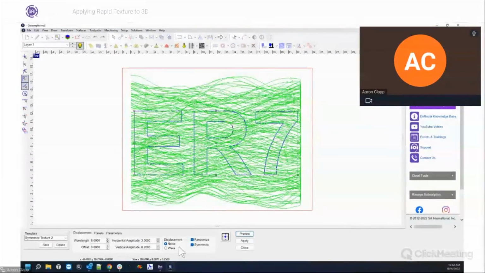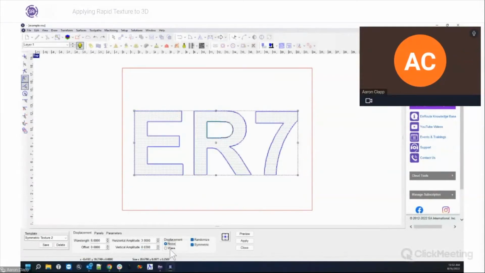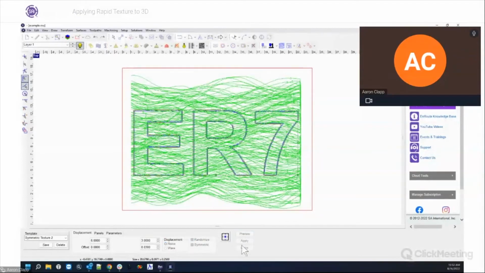Nothing's going to look similar or the same. And then we'll just change our vertical amplitude to, again, probably 0.03 because we don't want it to cut that deep necessarily. And then preview, that looks good, and apply.